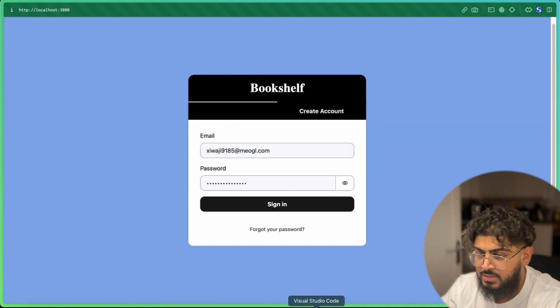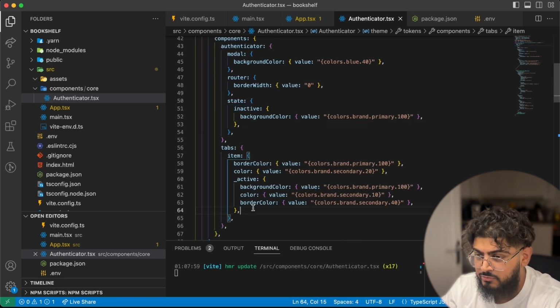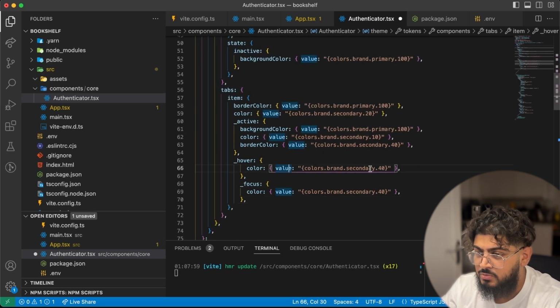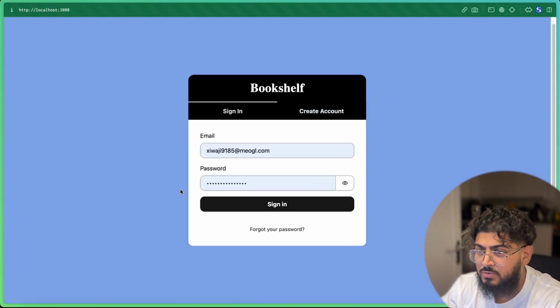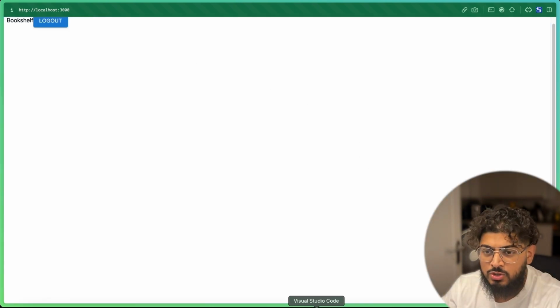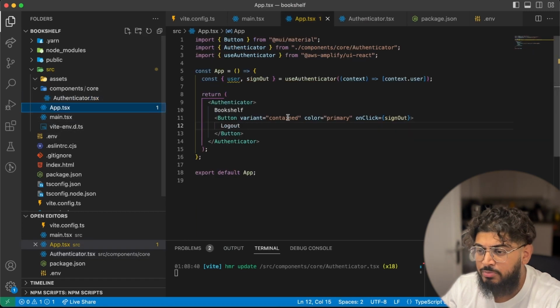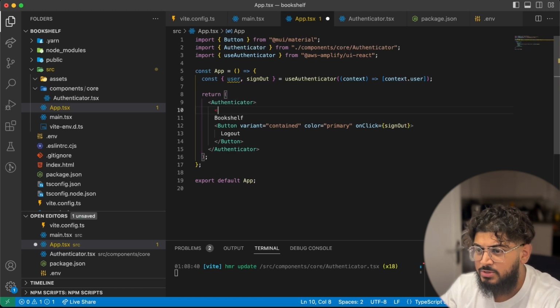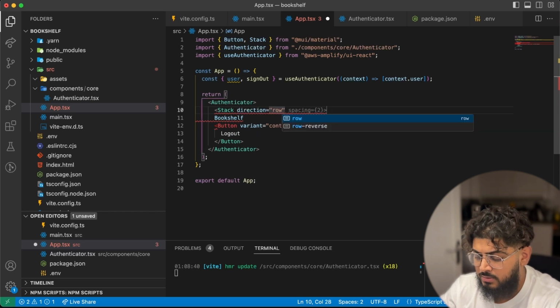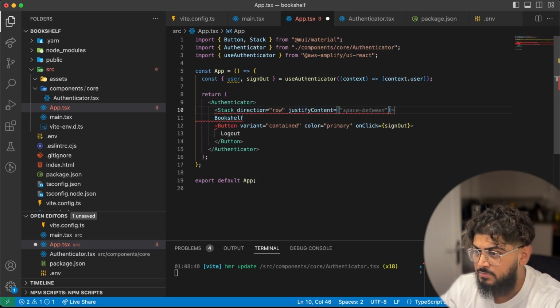So we're going to set the focus and hover to secondary 40 as well, which is more like a grayish white. And if we go back to here, we can see that now we've got sign in and create account, and that looks a lot better. So let's go ahead and sign into our app, and our app is still looking like this. I am just going to show quickly how we can use user to put out the user's name. So to do this, I'm just going to add in a stack from Material UI and set the direction to row, and I'm going to do justify content space between.